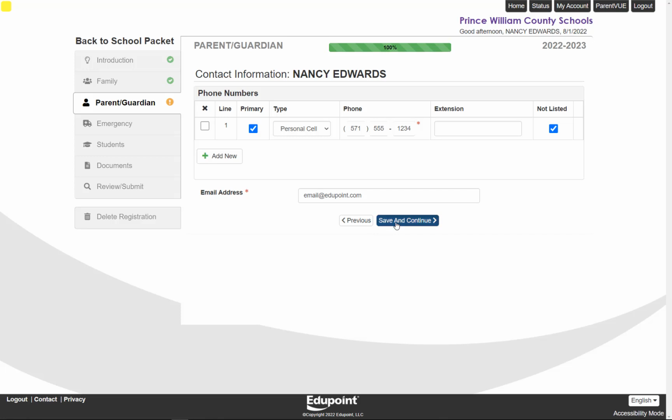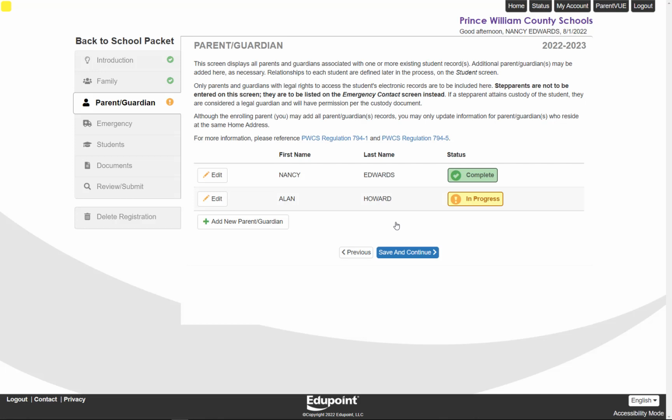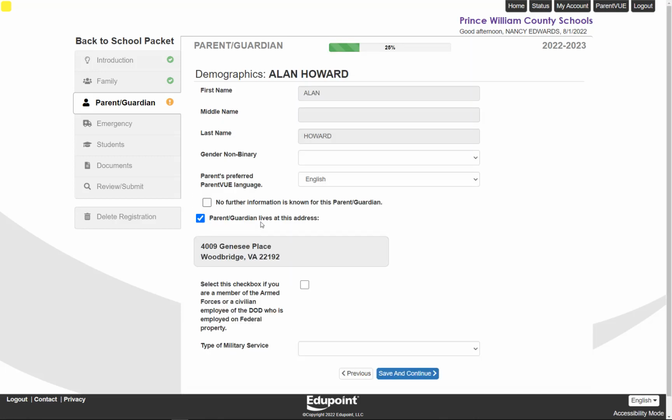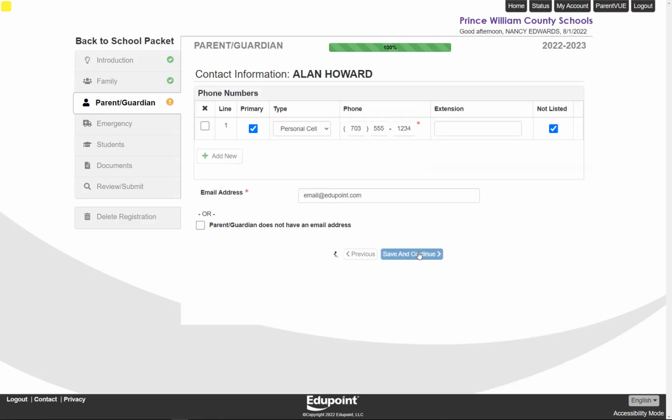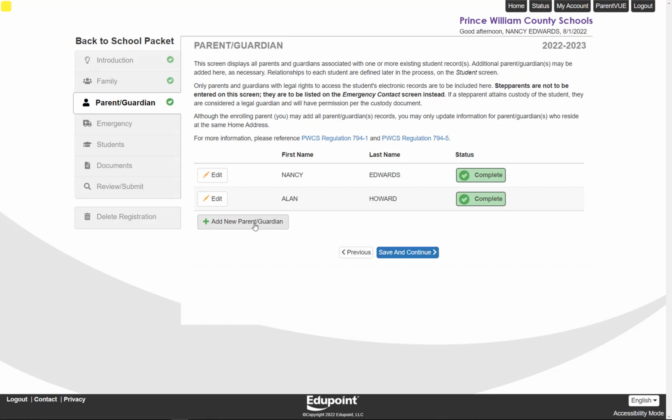The Parent-Guardian screen displays all parents and guardians associated with one or more student records. To review each of the remaining parent or guardian records for accuracy, click the Edit button to the left of the parent's name. Additional parents or guardians may be added as necessary. Relationships to each student can be updated or defined later in the process.